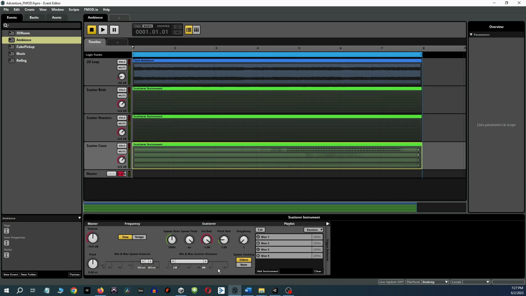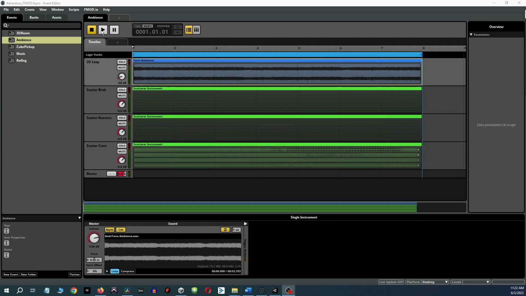Polyphony has been left set at 1 for each event, while pitch randomization has been applied in various degrees. It may be natural, for example, to increase polyphony for bird chirps, but it's also worth considering how dense an environment is meant to be, as well as how closely sounds will trigger in the first place as you tighten up spawn intervals. Let's play everything back to see how these sound together.